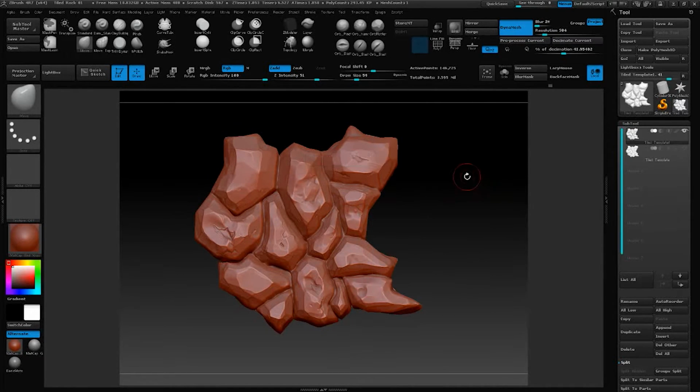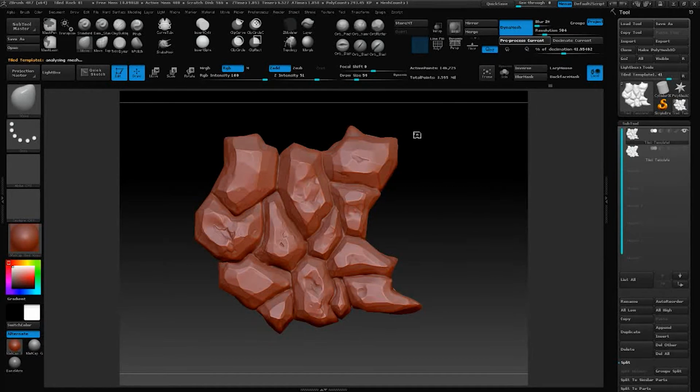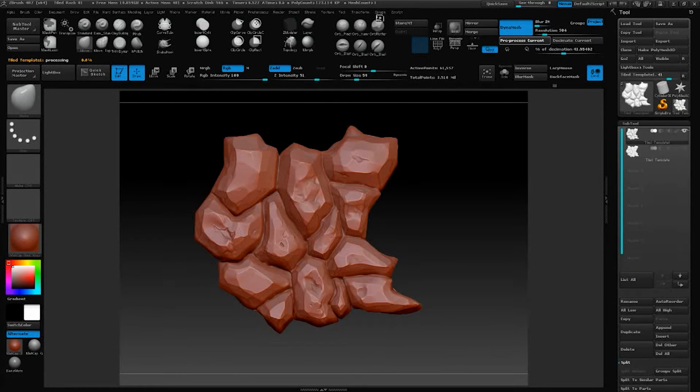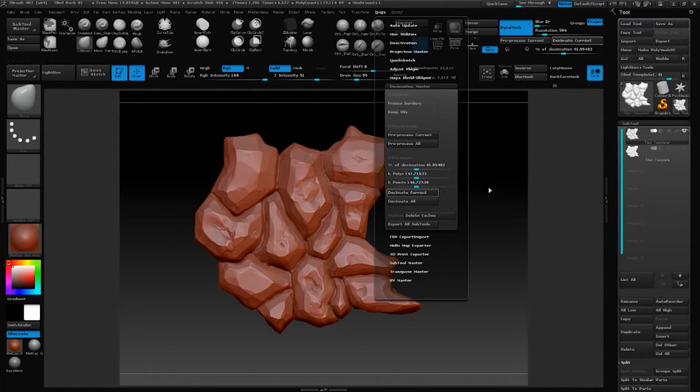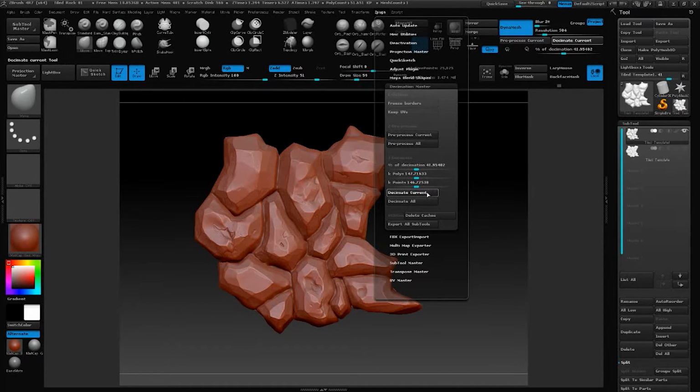Maybe I didn't do 20%. I don't know what I do. Oh, that was just the preprocess. That's why. Decimate current. So you have to go up to ZPlugin, go down to Decimation Master. You do preprocess, let that do its calculations, and then you actually go back down, and then you'll click on the actual decimate. You can see there decimate current, preprocess current, and decimate current. And you want to preprocess first, and then decimate.